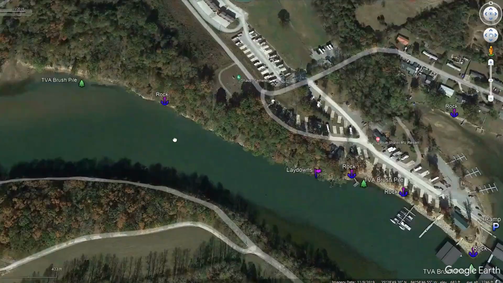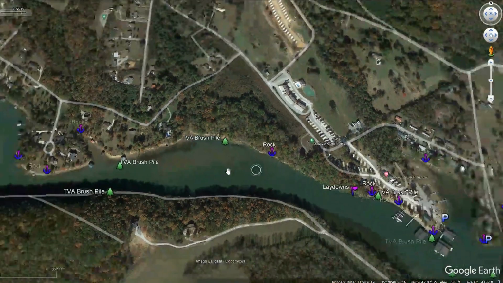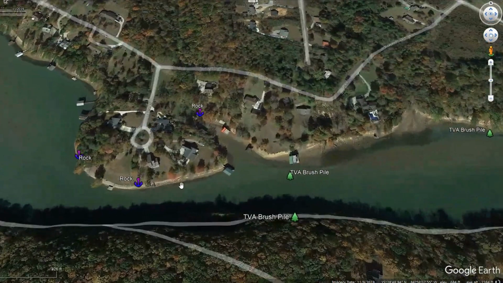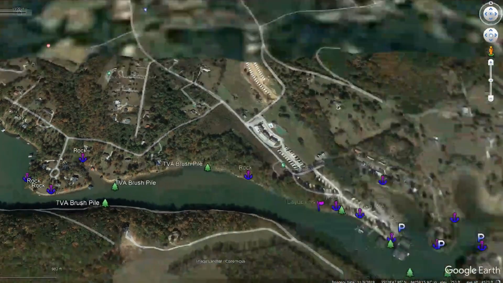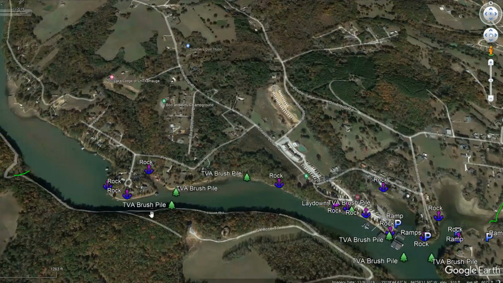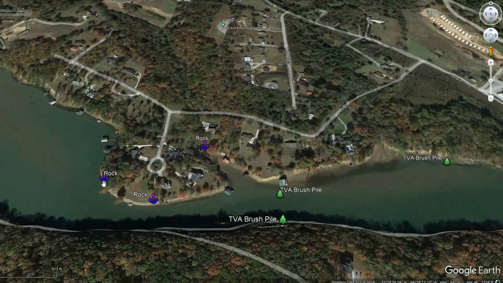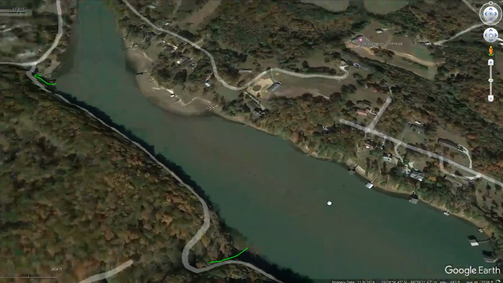You got laydowns back in here, a little bit more rock. And then as you move further into this pocket, you got three more TVA brush piles and more rock around this area. This bank line could be good too because it looks like a major creek channel swing coming through here. So that bank line could be good at certain times of the year. You got all that rock there, more up there.